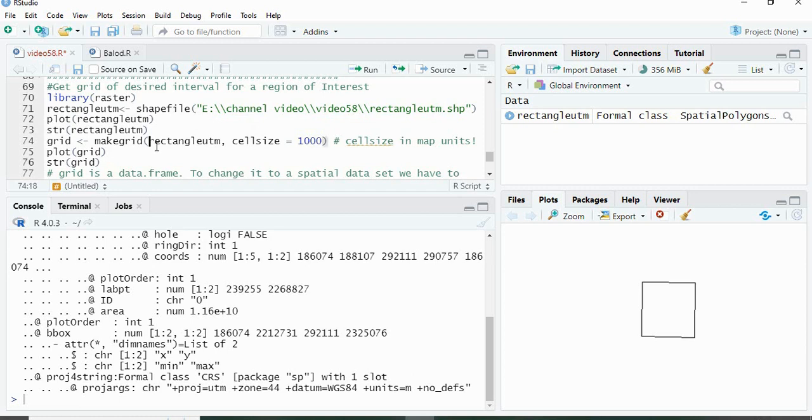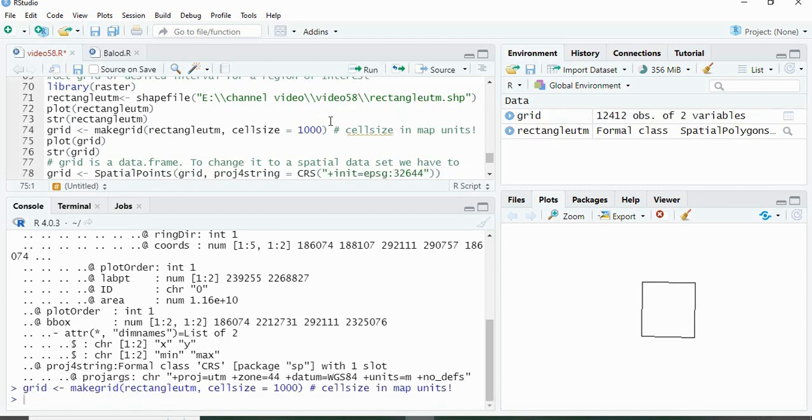Here you have to give the extent, that is, it will use the extent of this shape file, and then the cell size you have to give in the unit of this polygon or shape file. Since the unit is meter, for a 1 kilometer grid we will use 1000. So I will run it. So one grid is ready. It has 12,412 observations of two variables. Now we can plot it.